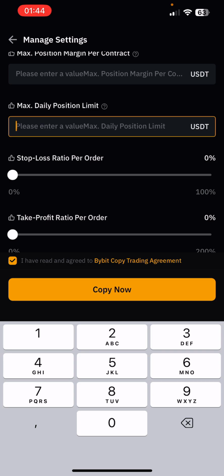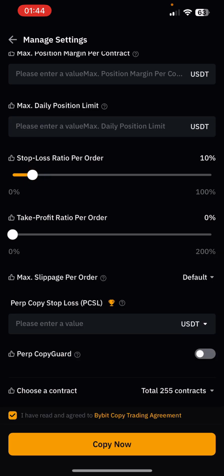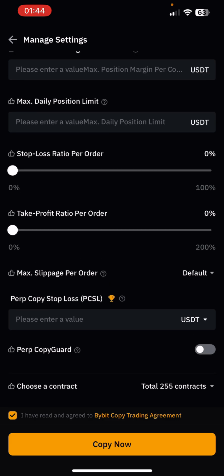This stop loss, you are saying out of your $50, if you are down 10%, you want to close the trade. So I don't want you to set all this, your take profit and all. Just forget about all these ones.